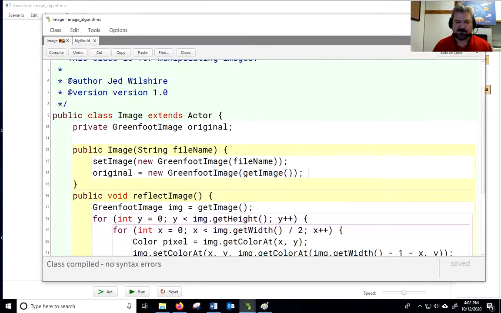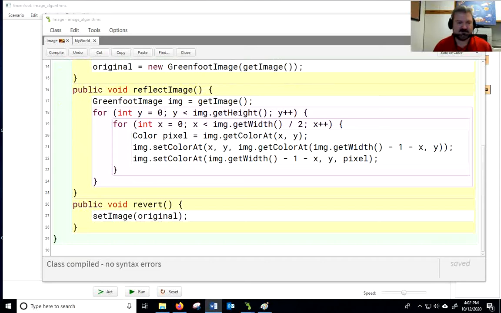Pretty nice, huh? Okay, I'm going to do a couple more with you, mainly because this is fun, and then you're going to get to work on your own. So let's talk about what else we could do. Well, we've got the reflect image.